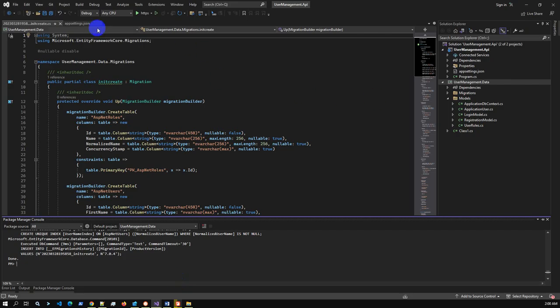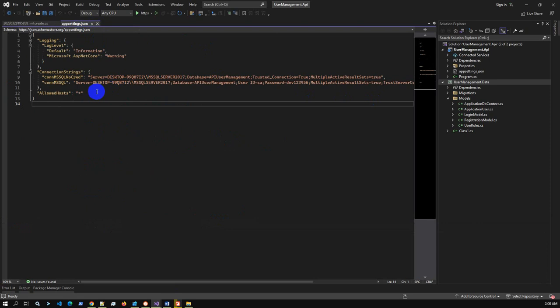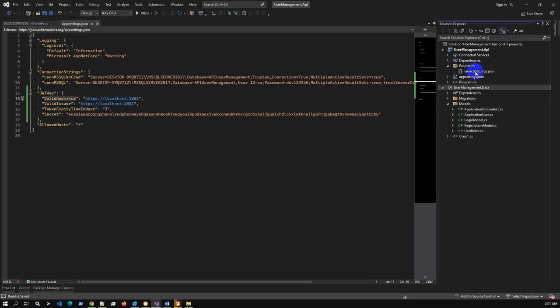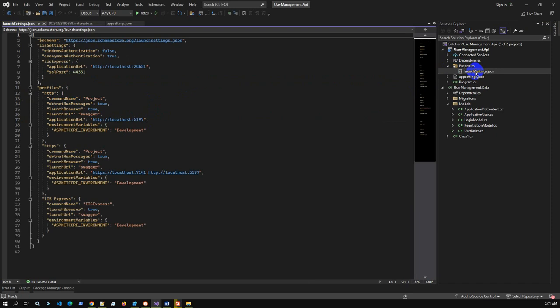So before creating the auth service, we have to configure the JWT token key in the appsettings.json file. I'm just copying from my previous project. So we have four different keys, valid audience. Let me configure my project. Sorry, not this one.